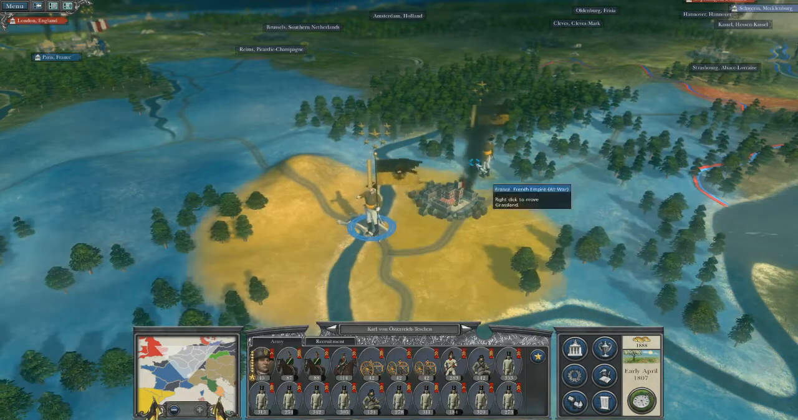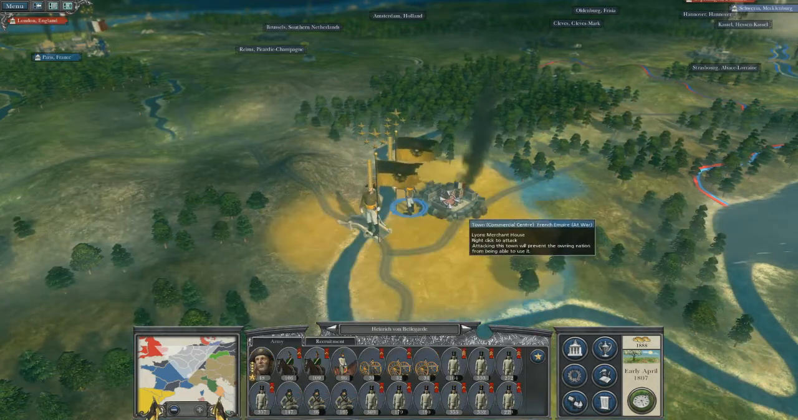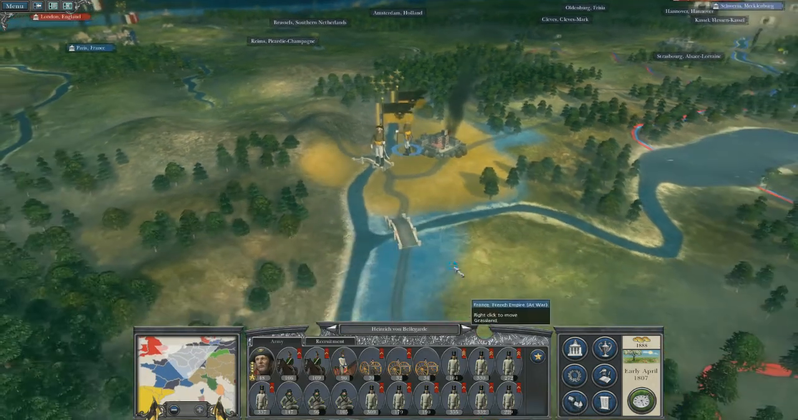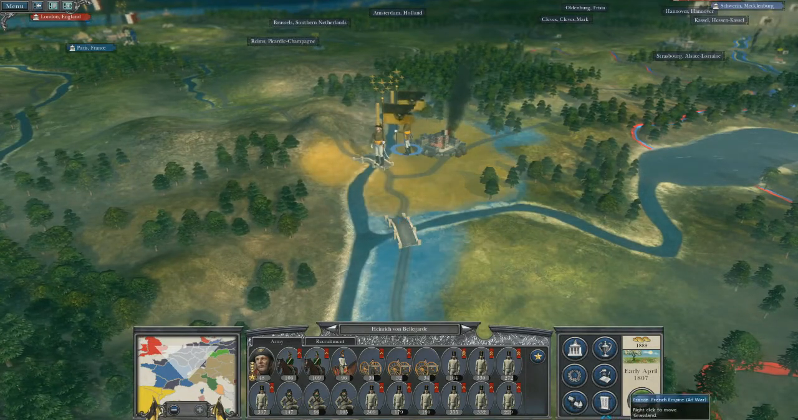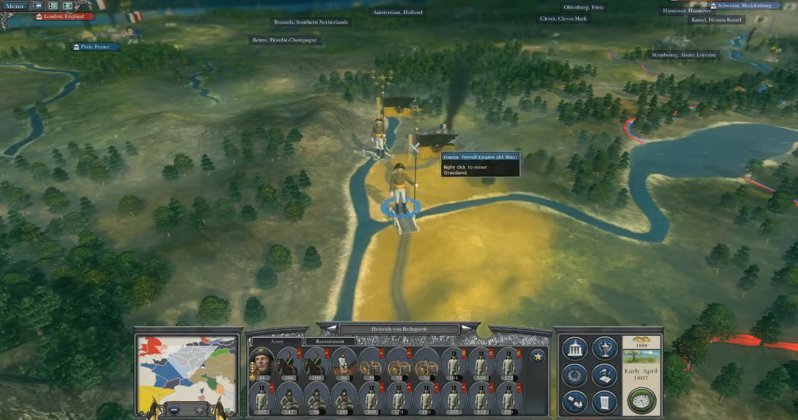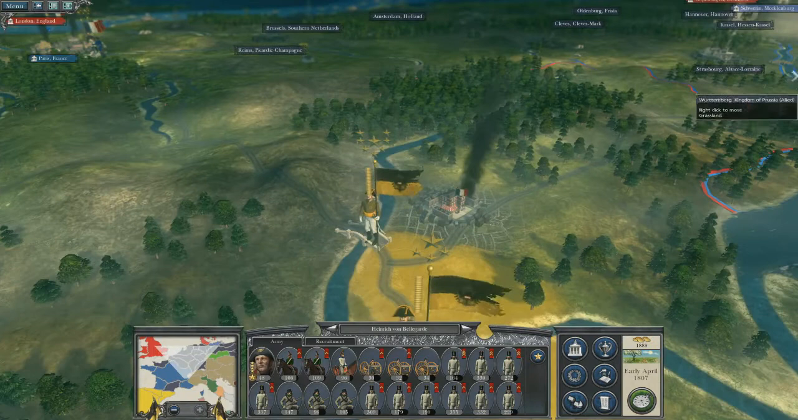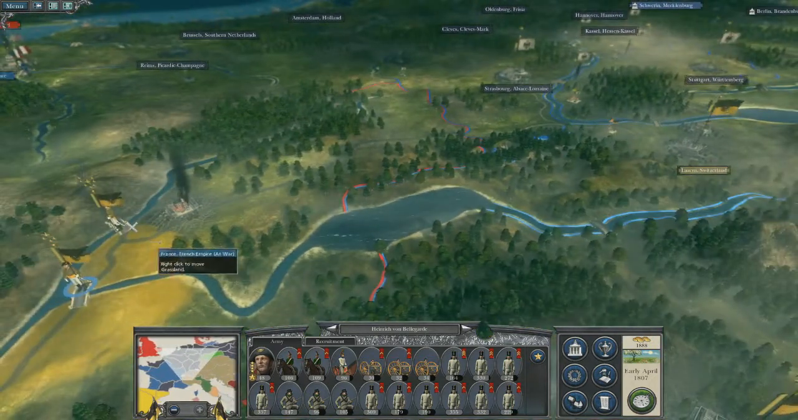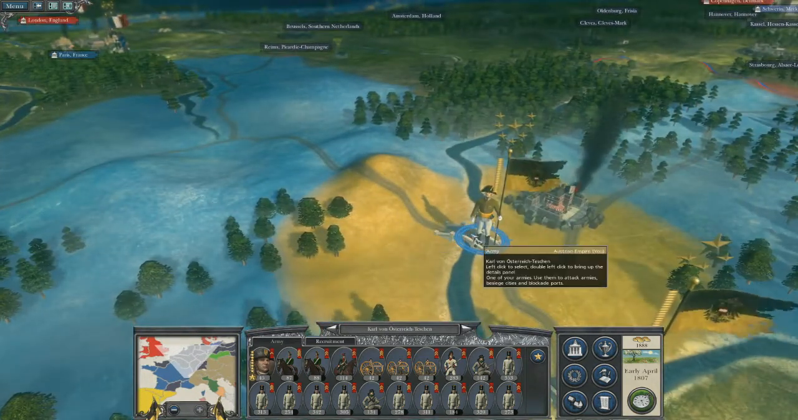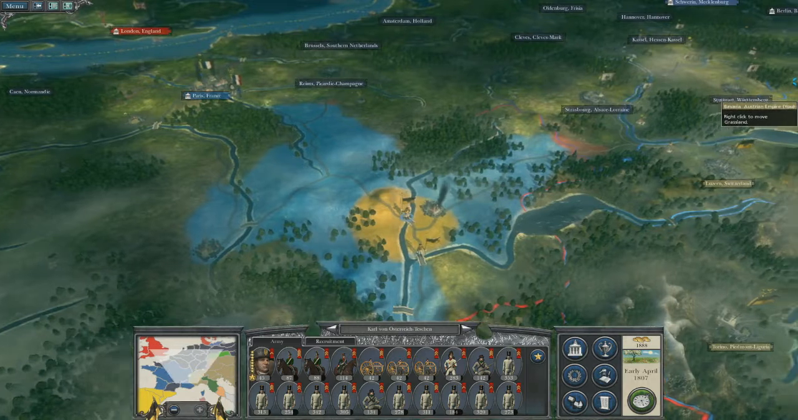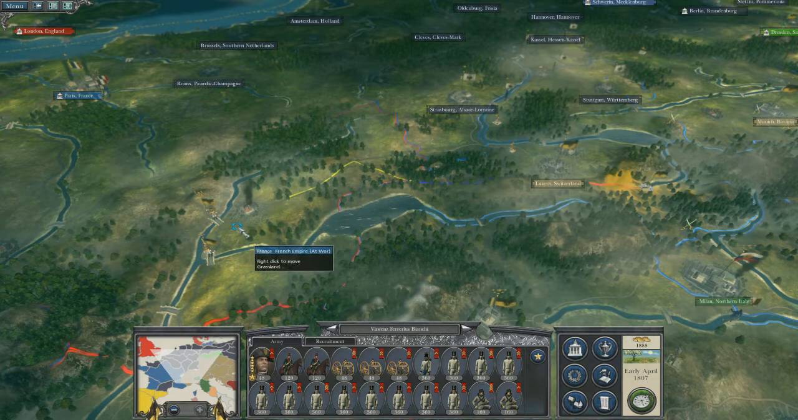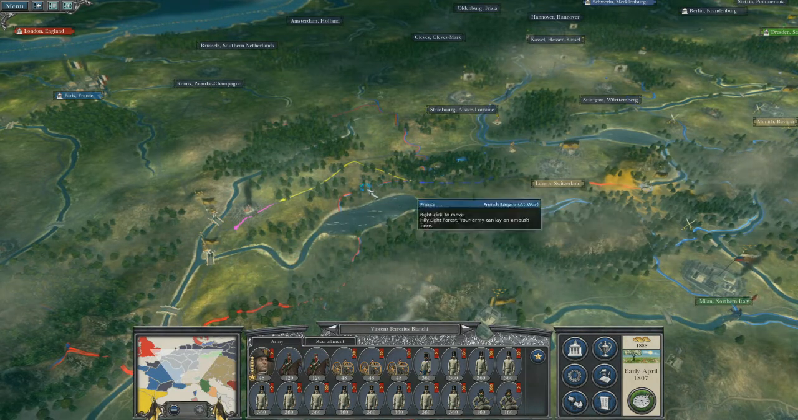And then we'll use him to block any attempts to cross that bridge. Actually, you know what? Can we get down here? Yeah, we can. We'll put him there to stop any pushes in from that direction. And then we'll keep them both there to essentially hold that area until such times as the Third Army arrives. Should be there in about 4 turns.